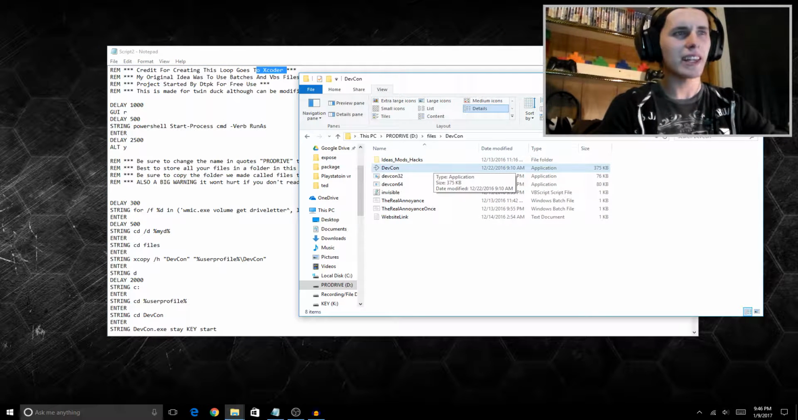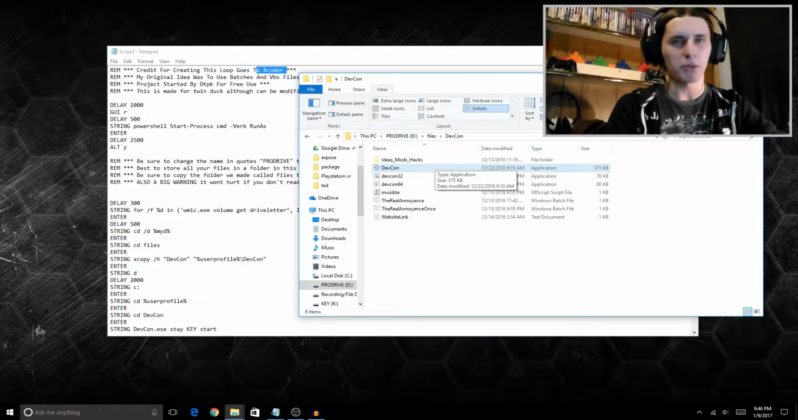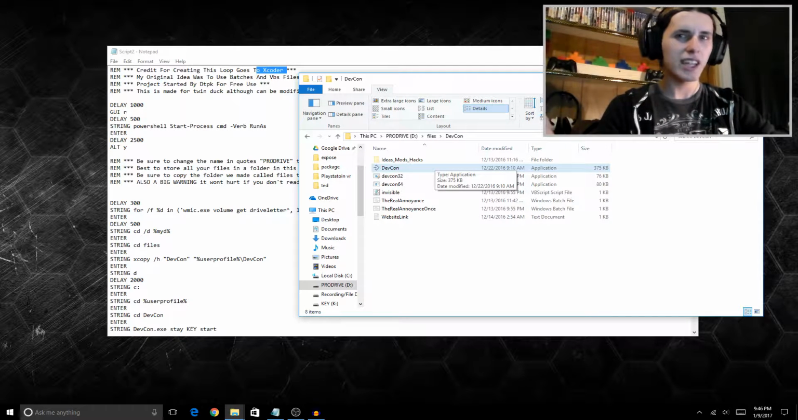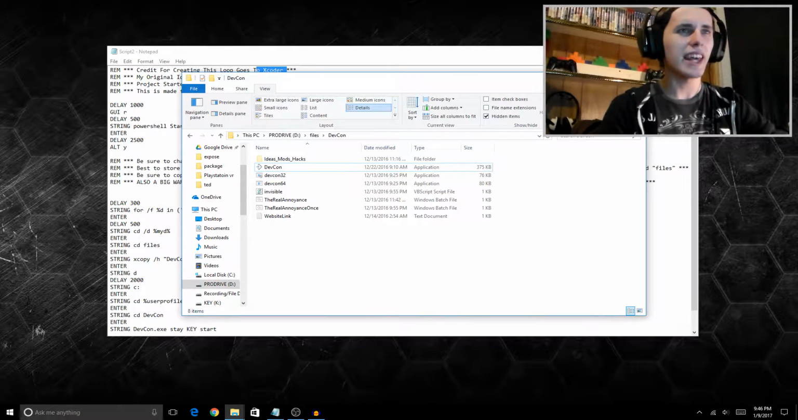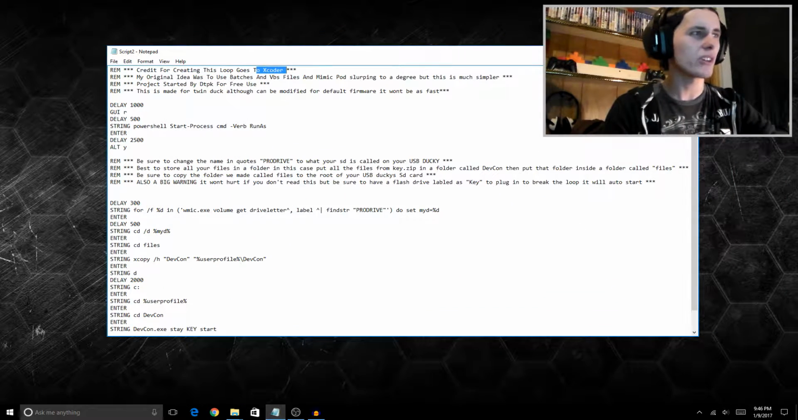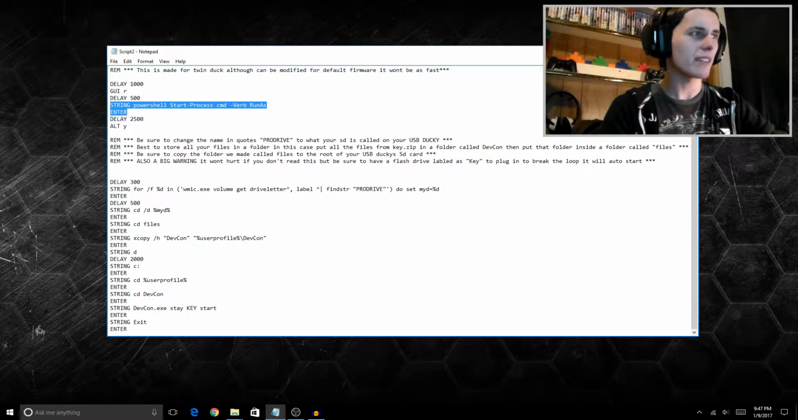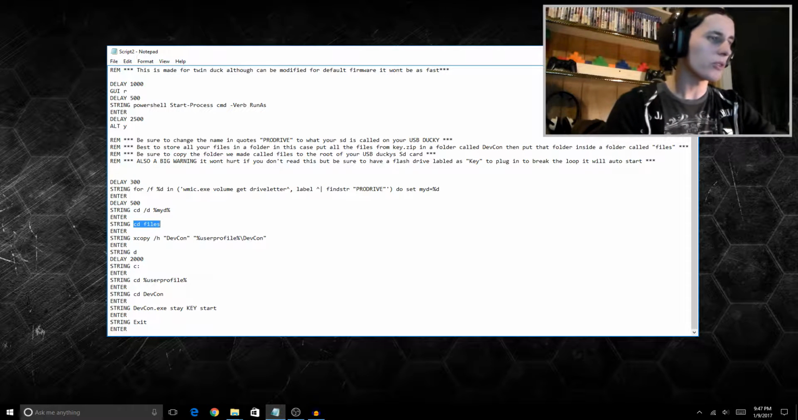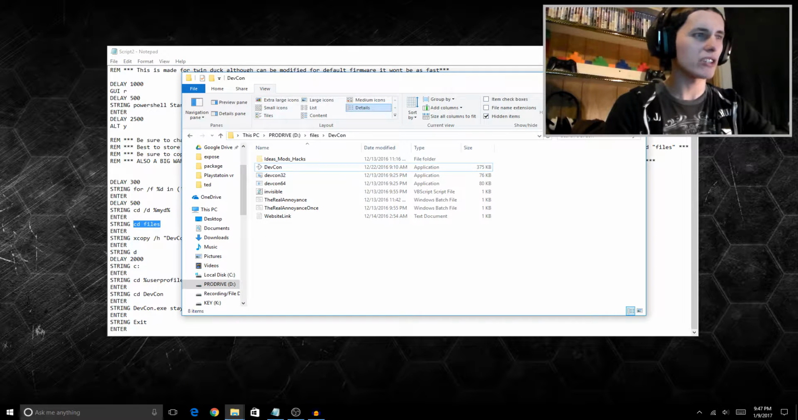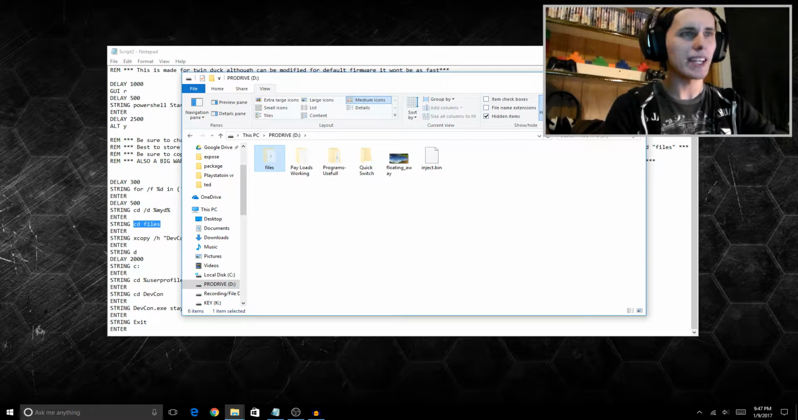Basically, DevCon exe here, the one that Xcoder made, looks for a drive labeled key, but you can change this rather simply. But let's just get back to the actual code for now, shall we? First of all, as you can see, we open up a command prompt, navigate to our flash drive, and go into that files folder on the root of our flash drive. As you can see, I have this file completely hidden.